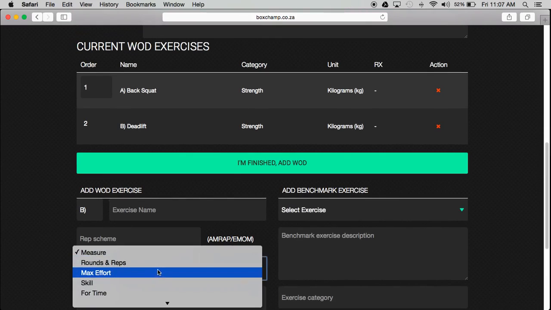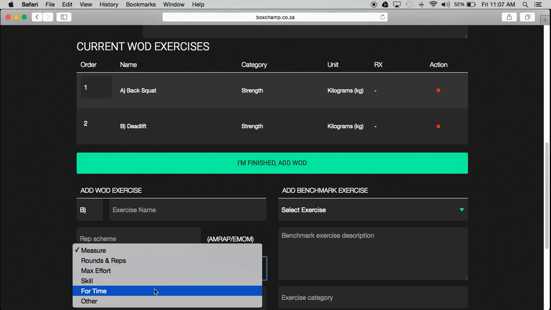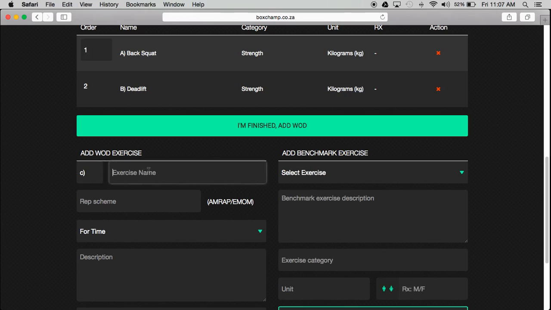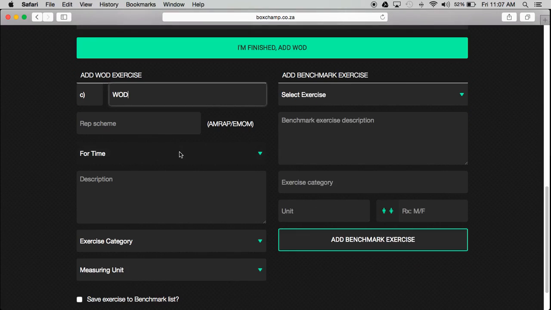Next, let's do a skill or time. So for these ones, nothing really changes. You can say for time, it doesn't add anything extra, but you know that we're going to be choosing time. It's going to be C, and let's do the WOD for the day.